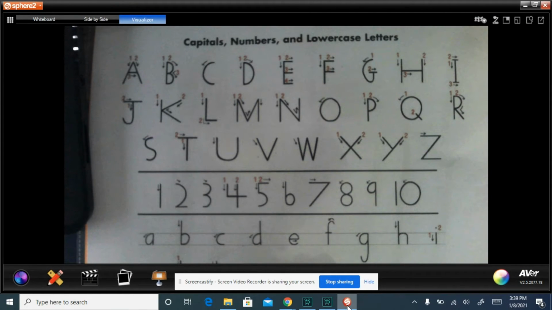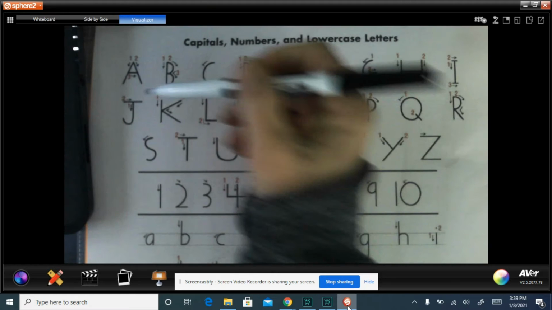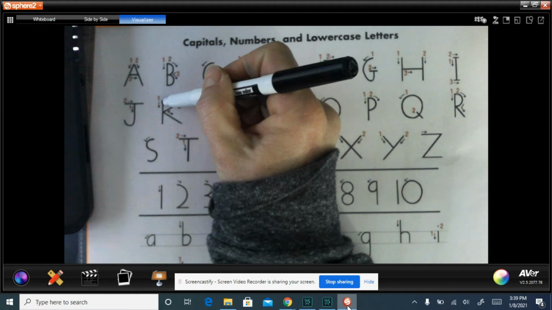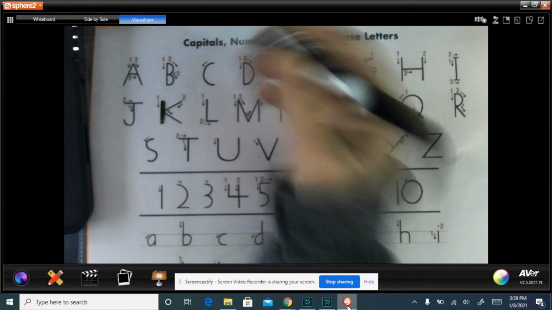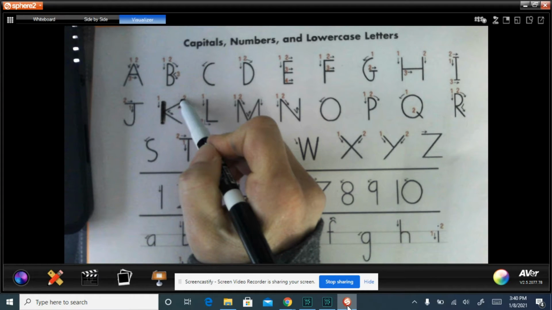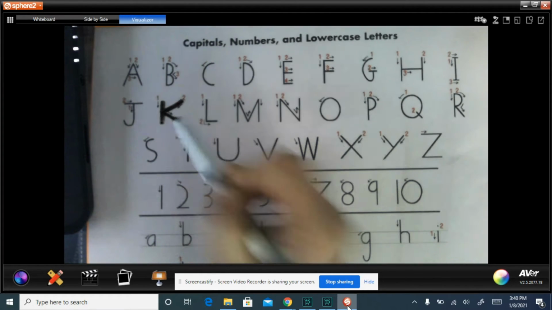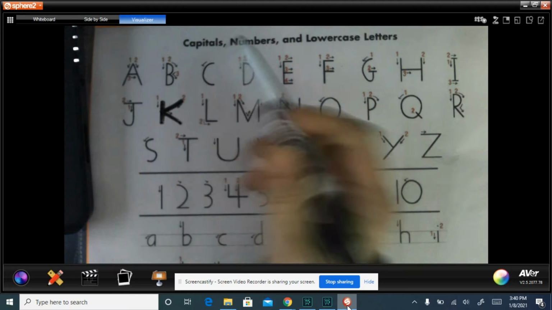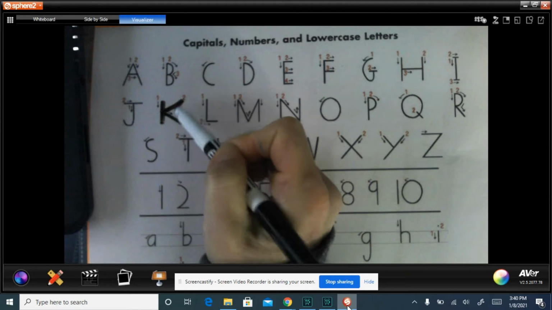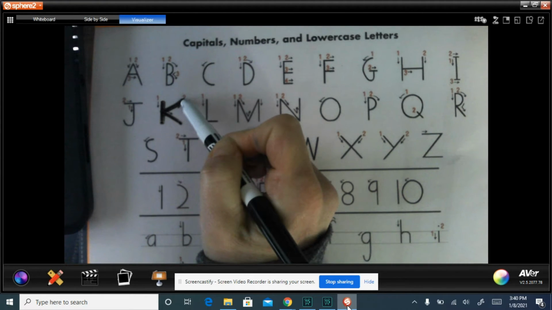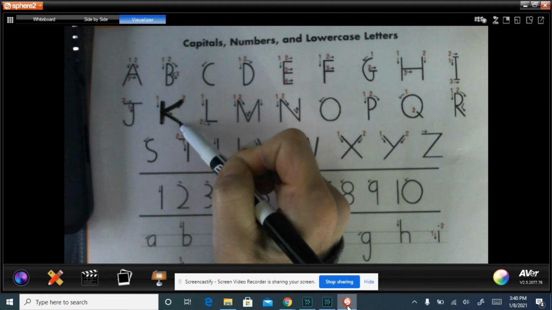Okay, I'm going to ask you to find your K, and it's on the second line. We're going to start at the top, go down, and you're going to pick your pencil up. You're going to diagonal in, diagonal out. I know in the earlier video I had said diagonal in, diagonal down, but I kind of like it better diagonal in, diagonal out. Okay, retrace again.